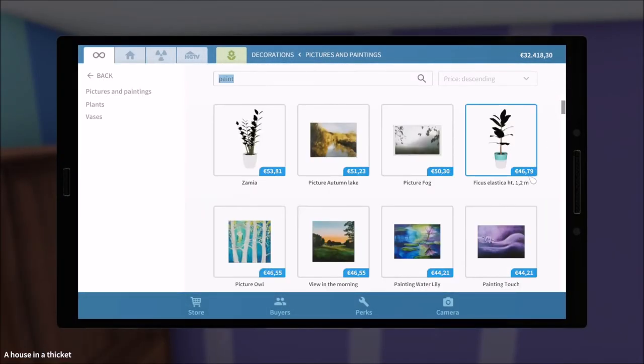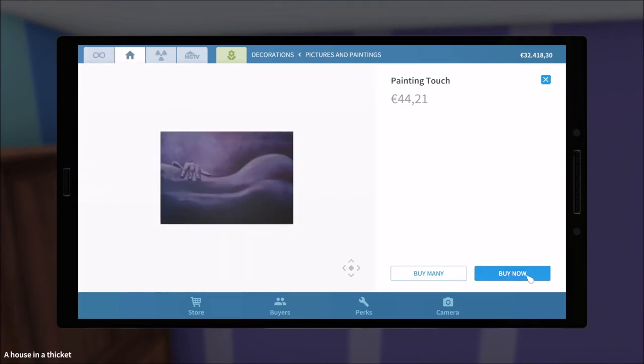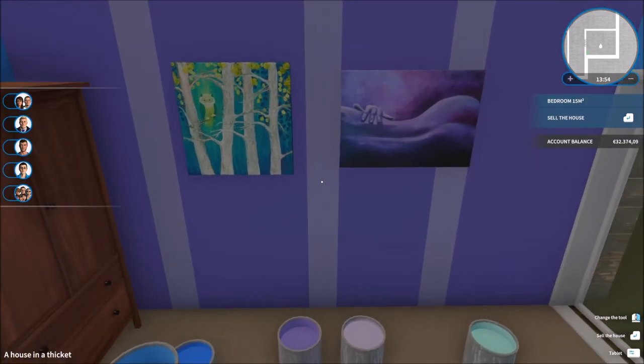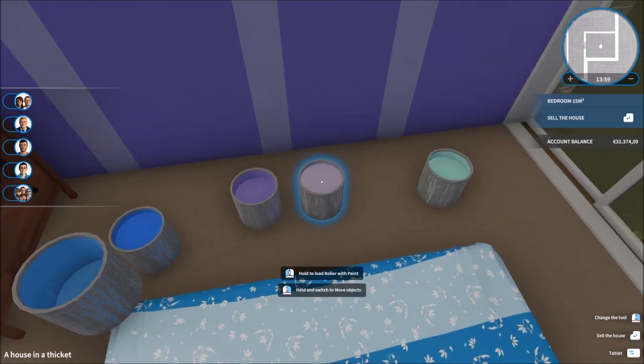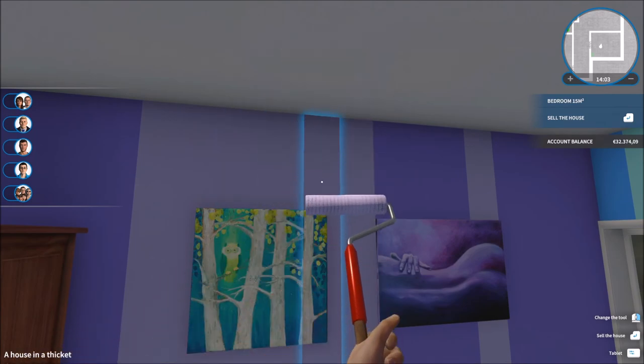How about that? We'll have that one, and we'll have the one at the bottom. There we go. Or the water lilies. Bottom or water lilies. Let's have the bottom. There we go. I'm not happy, but I'm going to just deal with it.